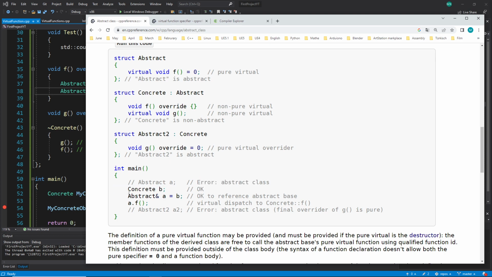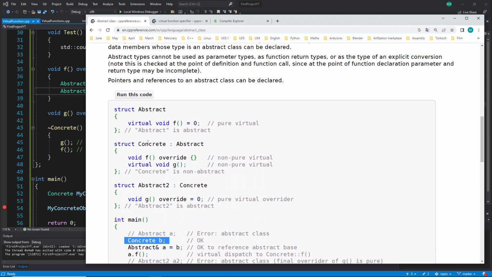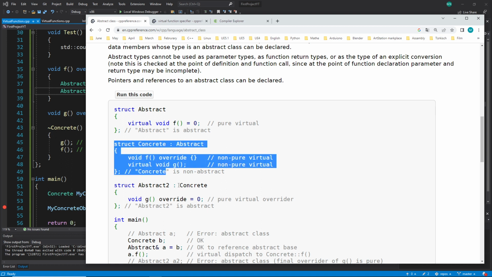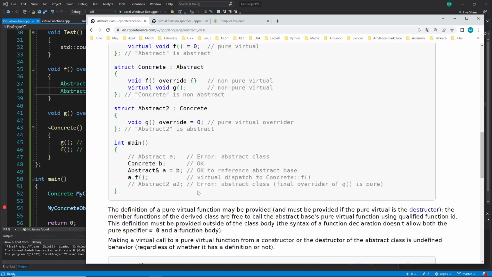So far easy. Then concrete B, like I said before, derived from concrete. There should not be this equals 0 sign, and there is not. We have f here, but we have provided it a definition, so it is not an abstract class or struct here, and we can instantiate an object, which is B here, creating a variable. All right, perfect. So far easy.